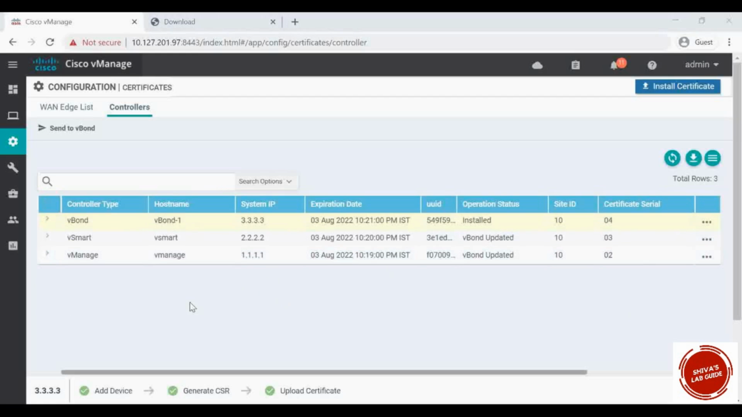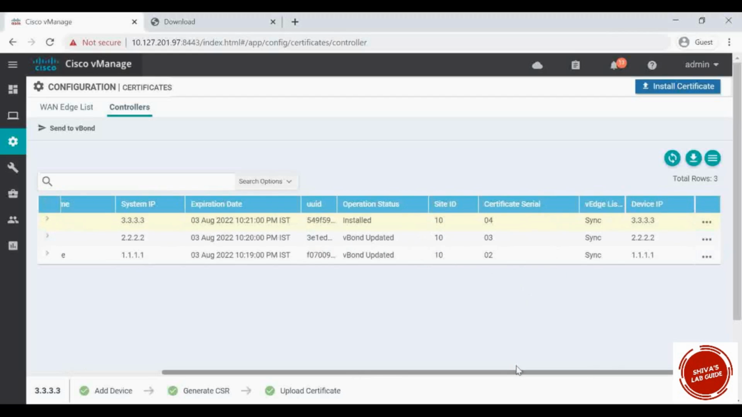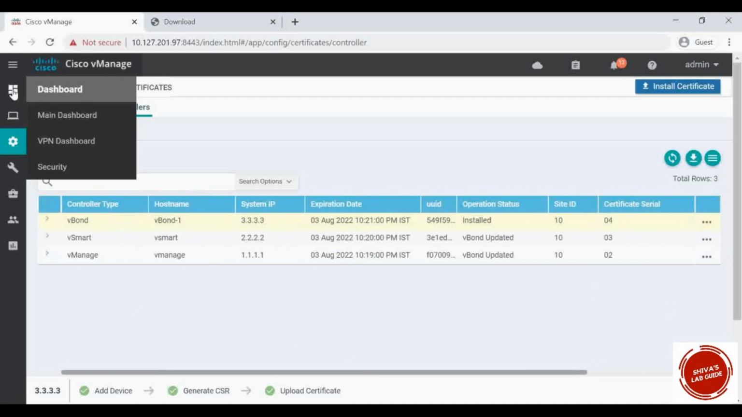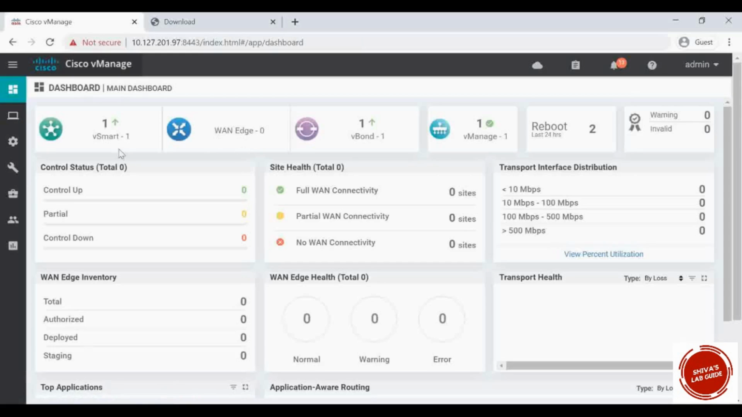So I have done it for vSmart. Now you can see vBond, vSmart, vManage, all showing the operation status and site ID, serial number, the system IP, all the information is fetched from the device, the device IP is also there, and it's in sync status. And if you go to the main dashboard, you can see our vSmart is added, vBond is added, and the up arrow shows that it is installed and it is active. And right now under the certificates we don't see anything invalid. Now the invalid count is 0.